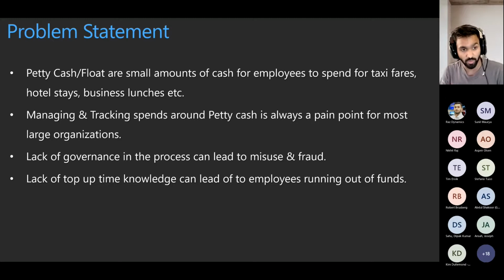Now, this might be similar in most companies. Large organizations might have a larger process, but usually this is how petty cash works in most organizations. Now, when we started talking to one of our customers, these were the pain points or the problems that they were facing the most. And also from my experience of handling petty cash a lot, I as an employee also used to find the same problems around it.